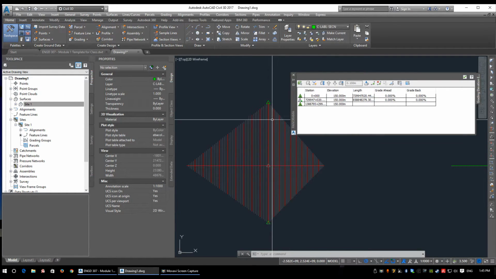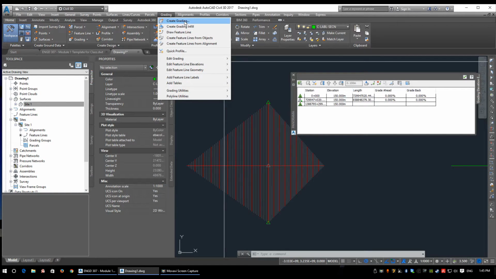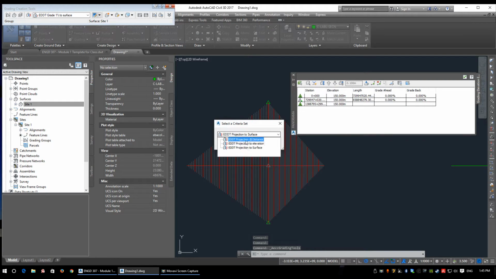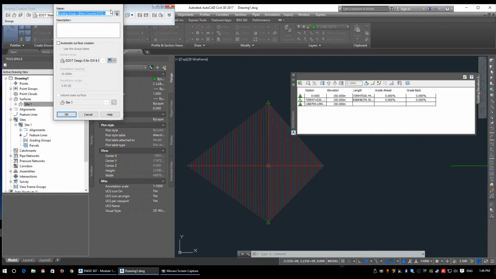site. If we were to attach grading to this, I'm not even sure what we would do, but we can actually try. Let's just quickly grade to distance. We'll do 3:1. We're going to have to make a grading group. I'm going to name it the same as my site.